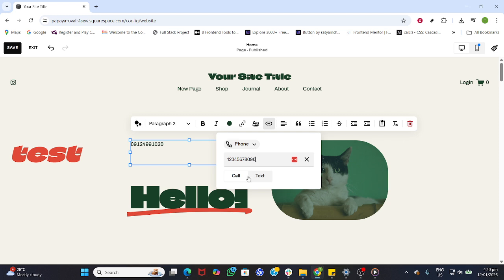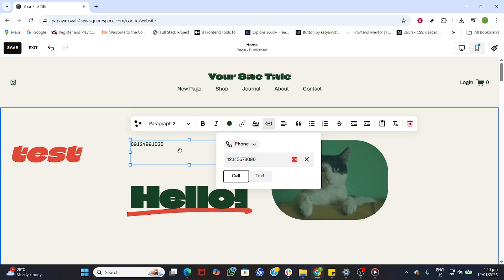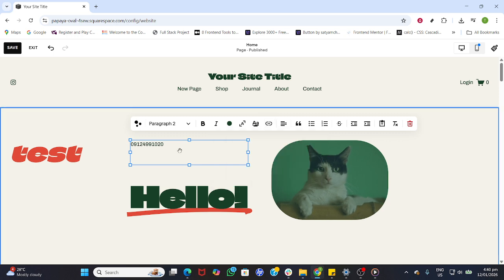Now enter your full business number in the field. For best results, include the country code so callers outside your region can reach you easily. Keep the number clean and consistent with how you want it to appear to visitors.